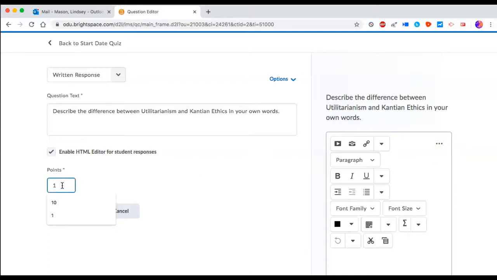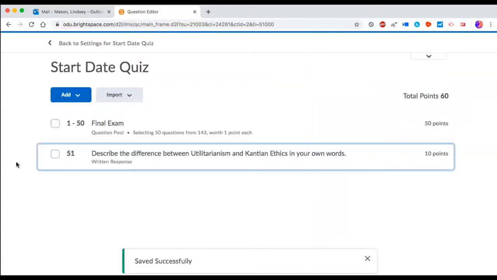You can also right here make a written response question worth more than you might make objective questions. From here too, you can also, instead of just saving the question, you can click this button and click Save and New, and you could create 10 written response questions, but then make that a pool such that students only need to answer the 2 that they're given, so that they are also getting some different questions, even with the written response questions. So now my list of questions includes the pool of 50 questions that's part of the final exam, plus an additional written response question.